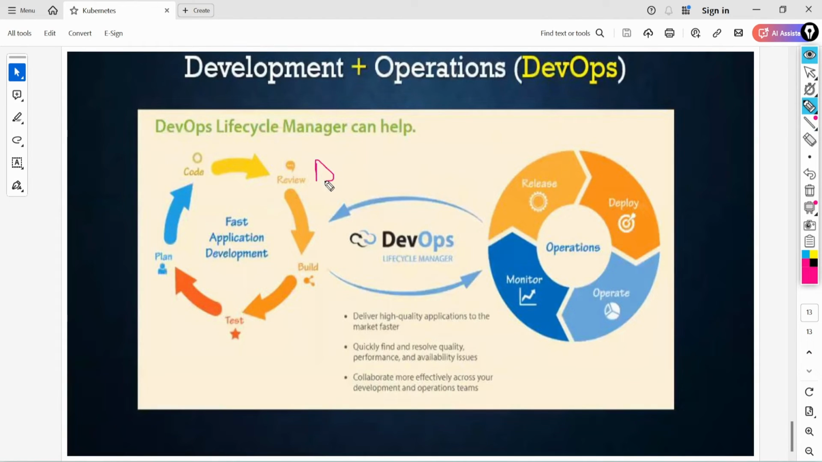In the Agile methodology, the development team was different, the operations team was different. The development team was blaming the operations guys, and the operations team was blaming the development team. Okay, then we got one guy called the DevOps engineer. Okay, he said, no issue, we will fix everything.